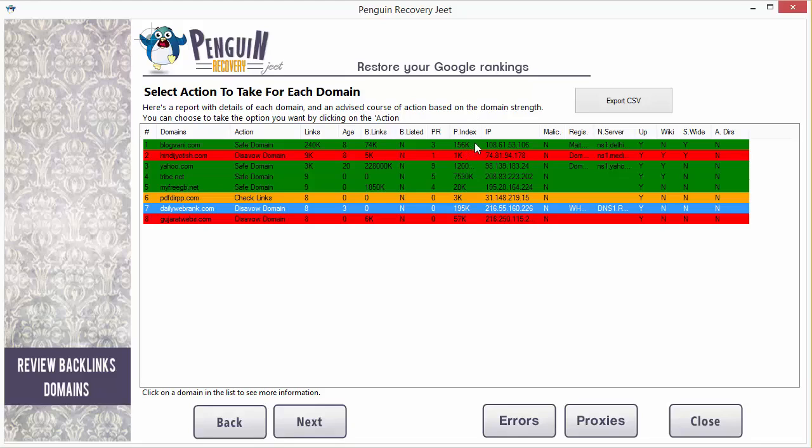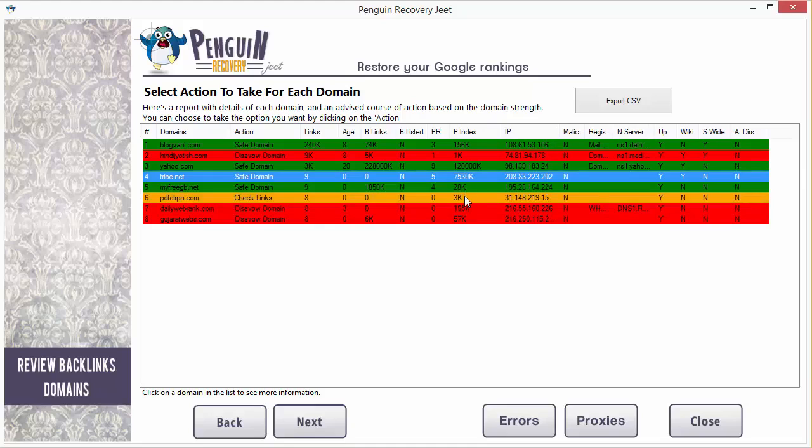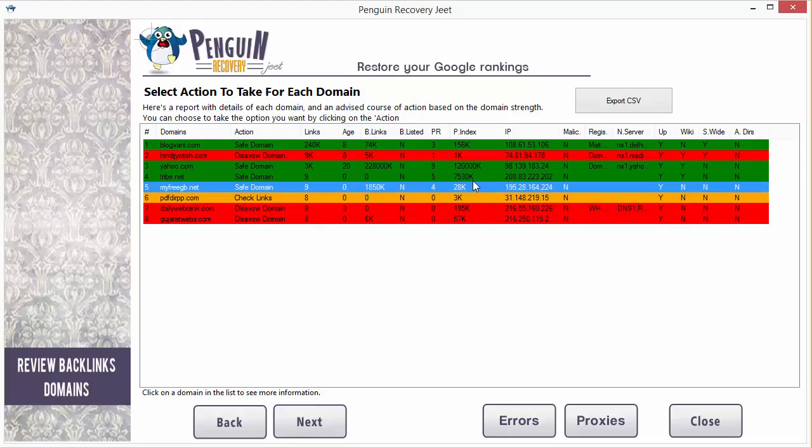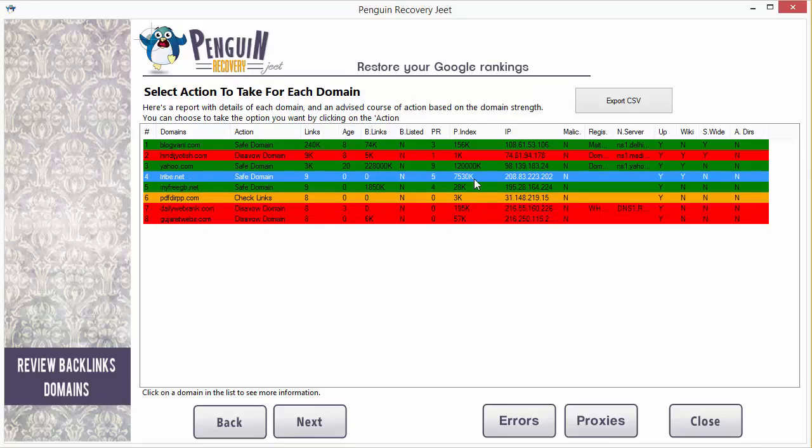Then we have pages indexed in Google. So this will tell you how many pages from this site are indexed within Google. So you can see that some sites have more pages indexed, some sites have less pages indexed, but whatever the number is, it will help you decide whether the site is valuable or not. So if you see a site that has 28k pages indexed or 7530k pages indexed, you know that it's a pretty big site and you don't really need to worry about getting a link from this site.